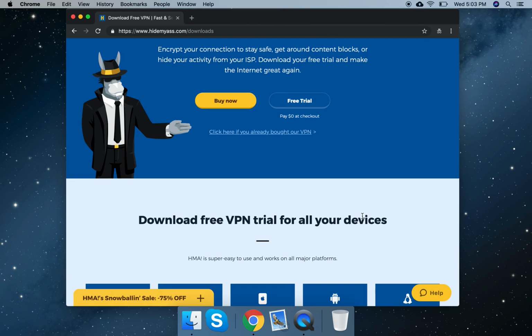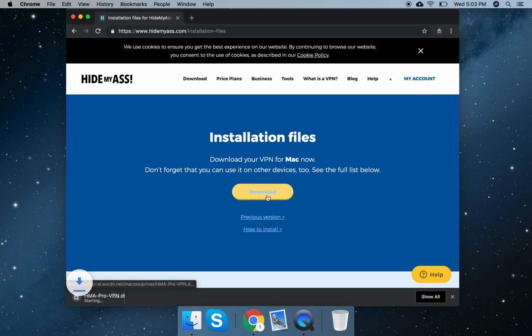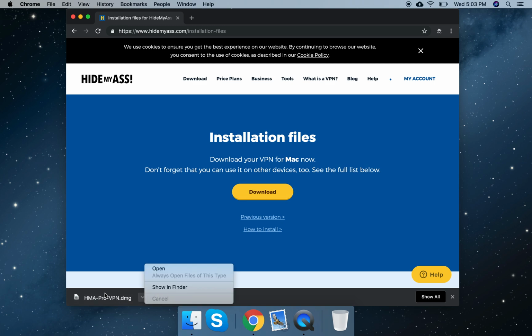You're going to click here if you already bought our VPN. As you can see here, it's buy now and free trial. You will click here, and then it will show you the download button. Just click on that, and it will start downloading, and it's not going to take a lot of time, as the software is not very big.